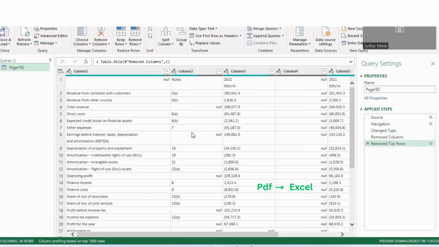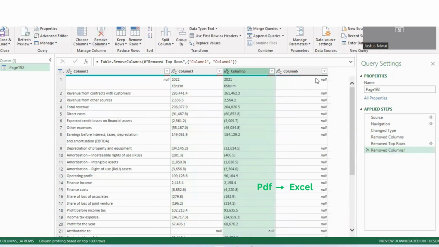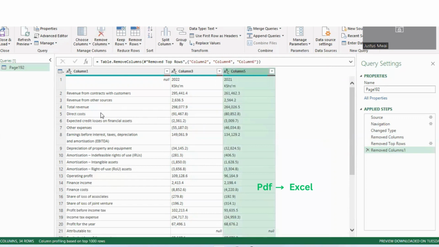When I'll be working with this data, I will not be needing the notes column for now, so I might as well get rid of it. It's another column to remove. So I can just highlight it and say remove columns. And there we did. Even here, there's the null column. The same way, we won't be needing it, so we can also remove it. Then there's also column 6, which is also null, so remove it. And now what you've been left with is 2022 and 2021.